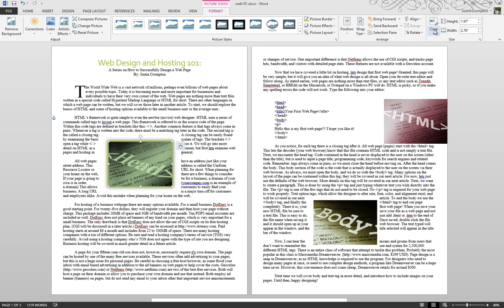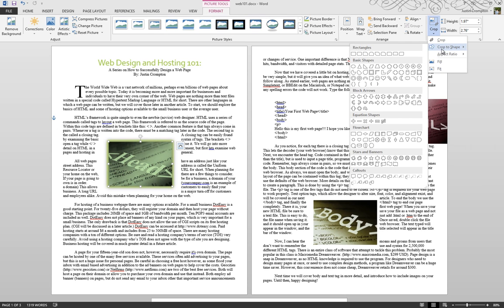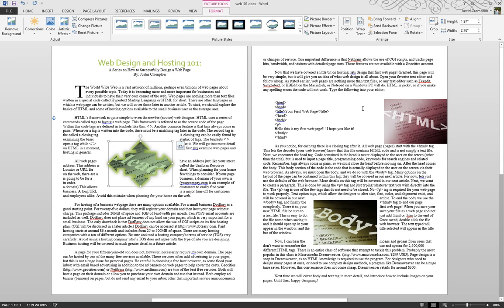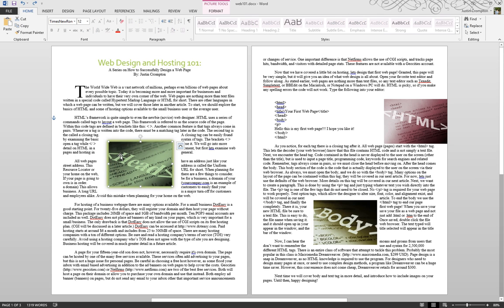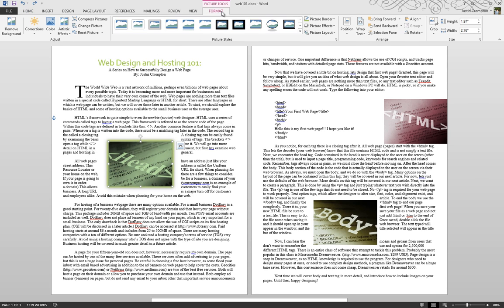Now, if I want to crop my picture, I can over here. I can crop to a shape or an aspect ratio. So if I want to crop to a plus, for example, there's my image cropped to a shape. I'm going to undo that. So those are some of the options that I have with pictures.